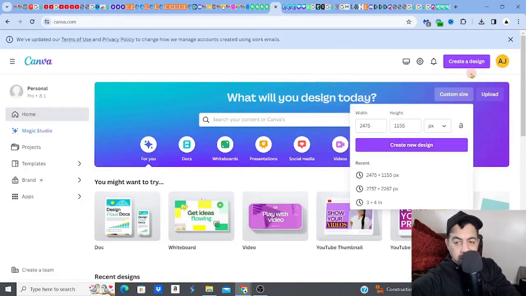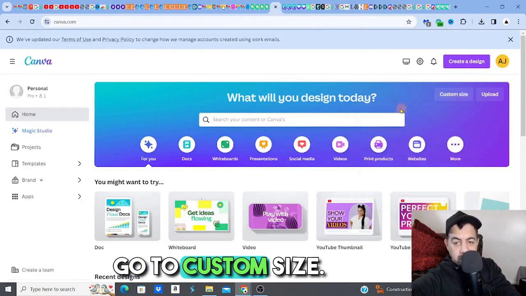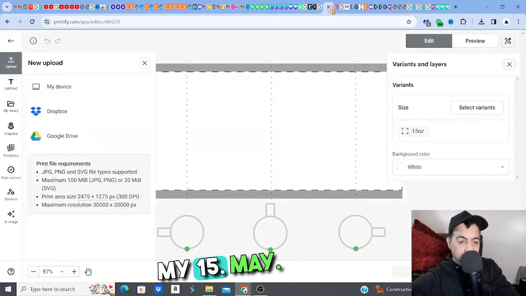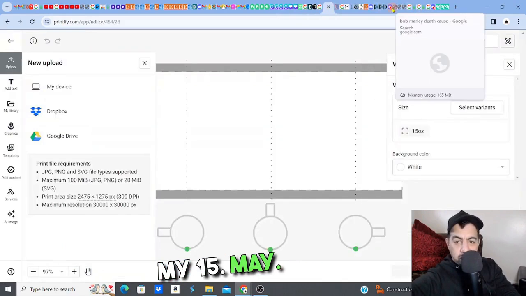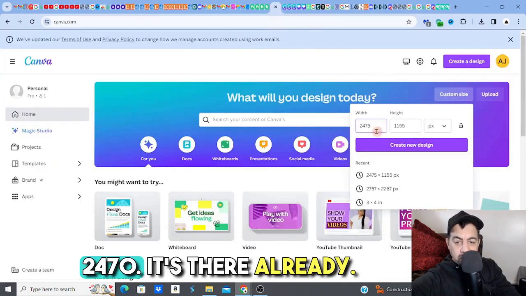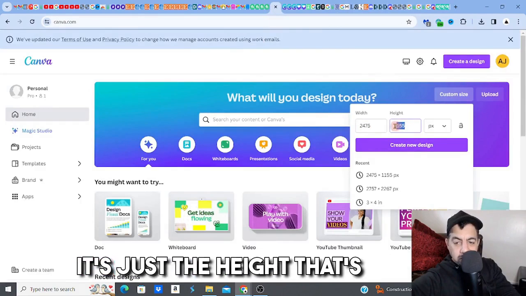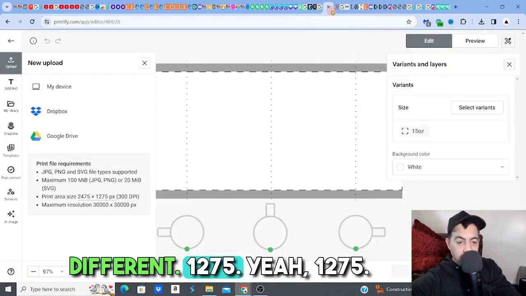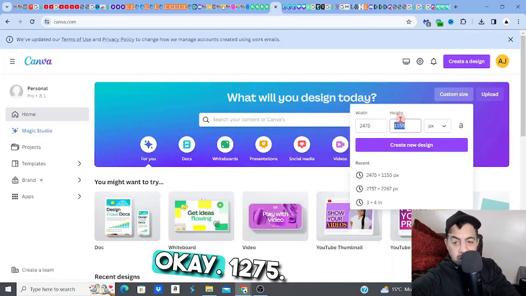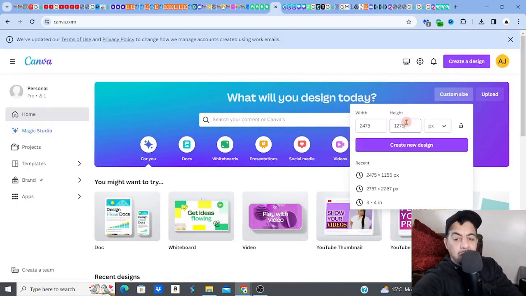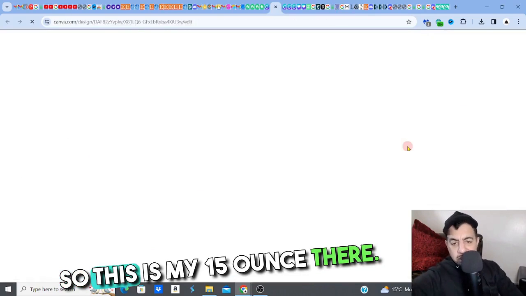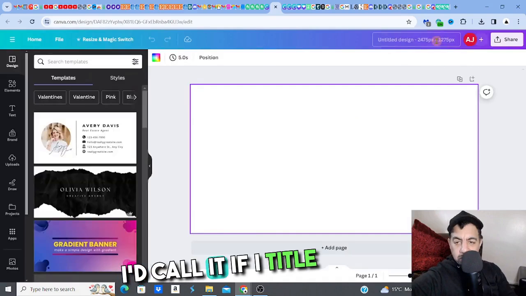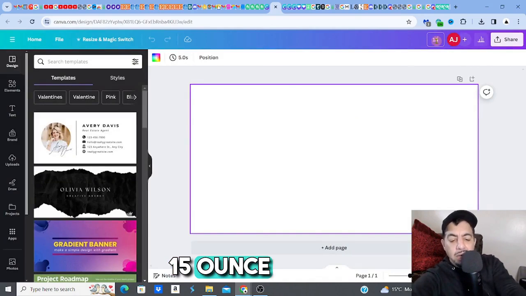So again, I can do the similar sort of thing. Go back here, go to custom size, make sure I've got the right size because it's important for my 15. 2475, oh, it's there already. Yeah, it's just the height that's going to be different. 1275. Okay, so this is my 15 ounce. Obviously I'd title it 15 ounce mug.